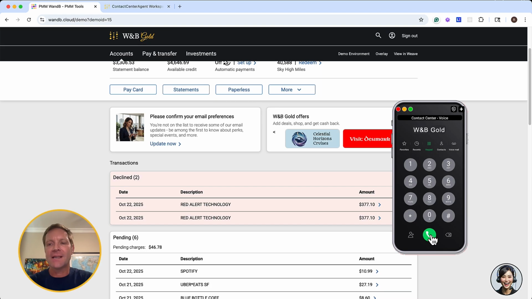Of course, because I'm calling now, our contact center no longer knows that I'm already logged in online, or even who I am, so it's going to use my phone number to identify me, and then ask for a passcode to verify my identity.